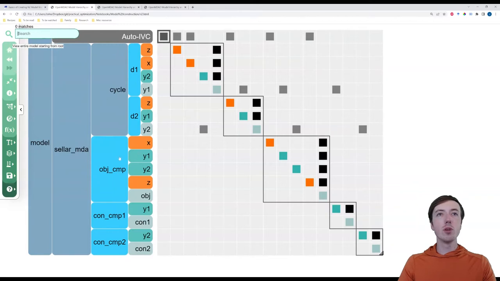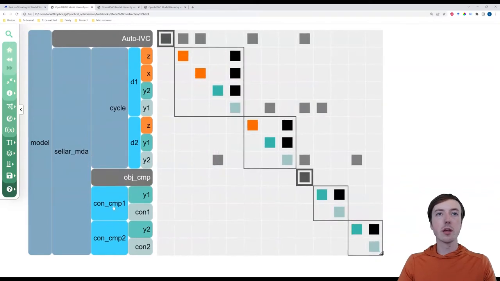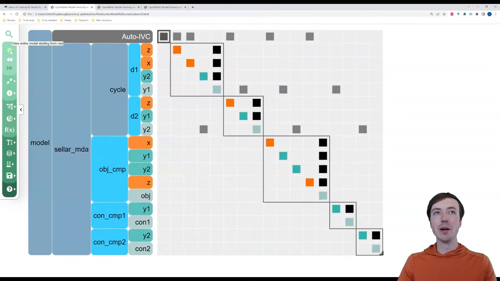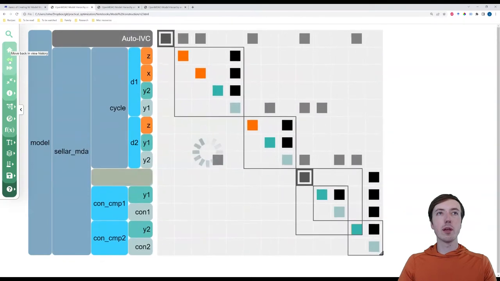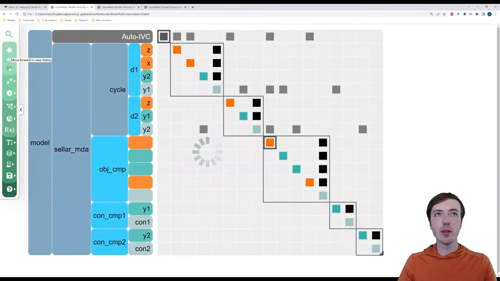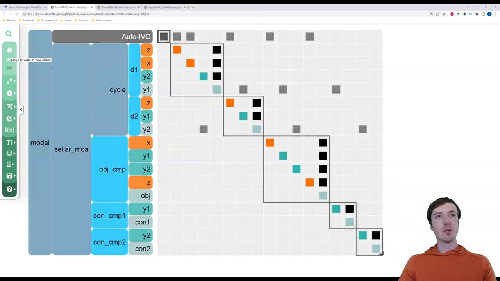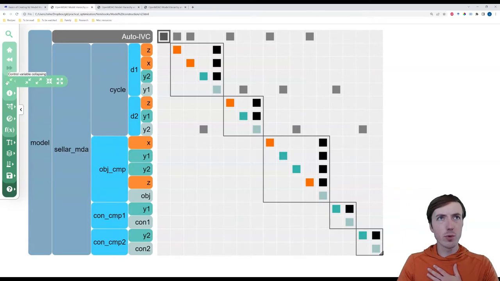If I get into a view that I don't really like, I need to collapse some of it, and I want to go back to my original home view, I can hit this home button. That's fantastic. I love that too. You can go back in views by hitting this button. You can go forward in views by hitting this button.